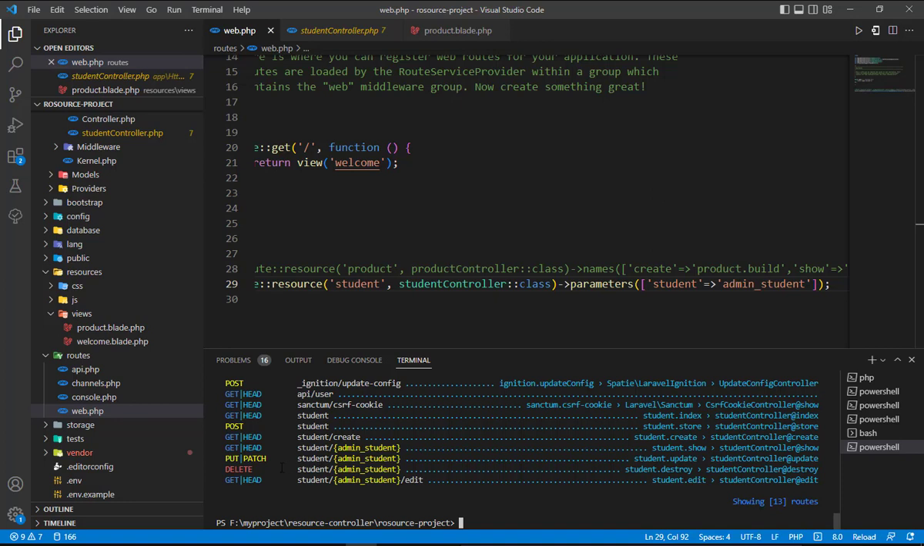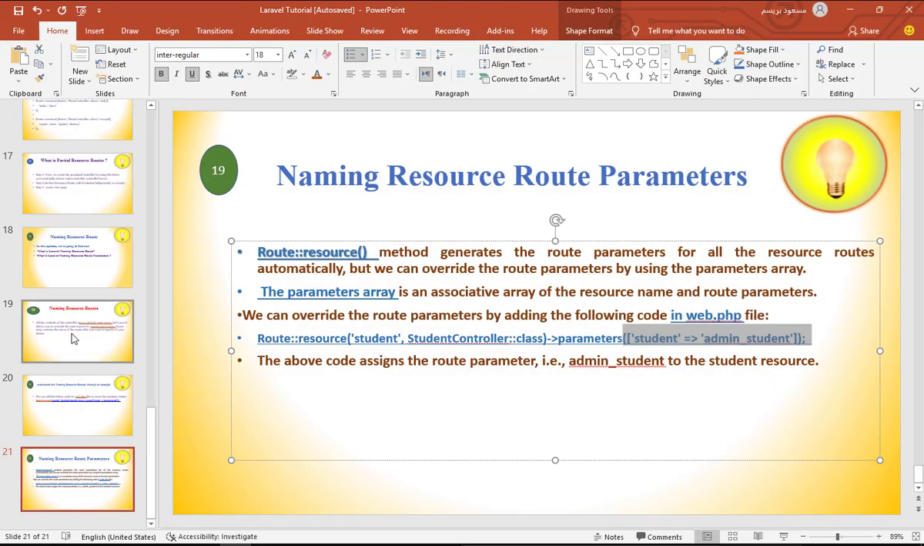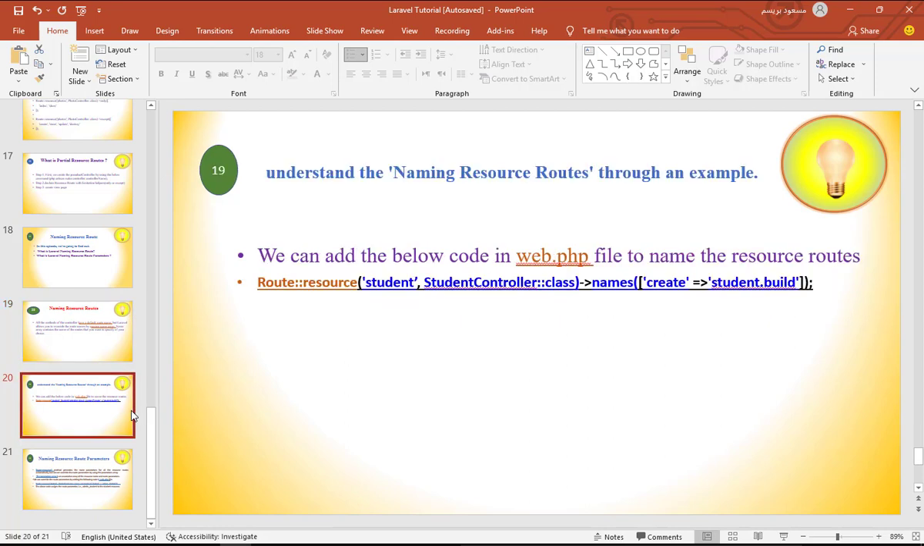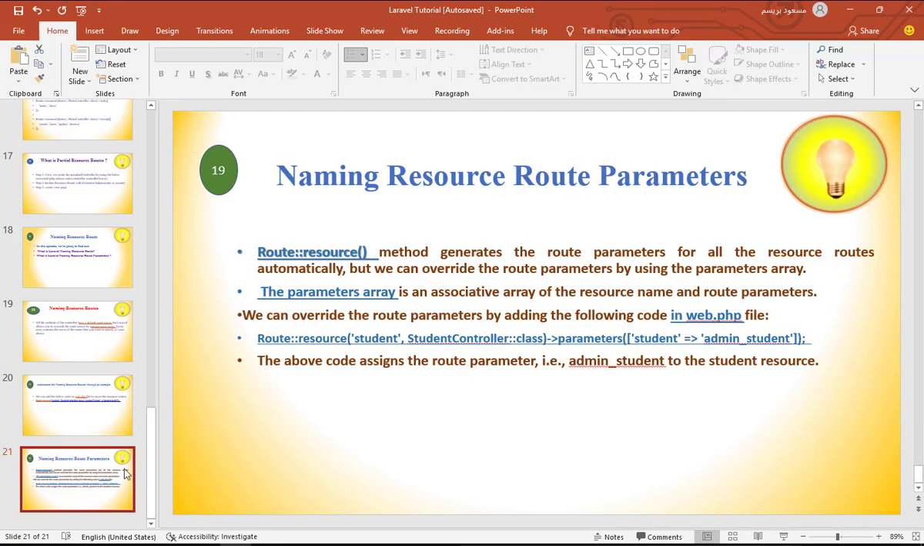In this episode, I think we became familiar with what the naming resource route is, how we can create a name for the functions contained in the resource controllers, and after that how we can create parameter names for the functions contained in the resource controller, and we did this in the real world. I think this is enough for this episode.